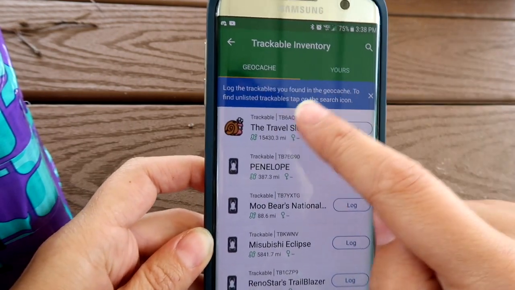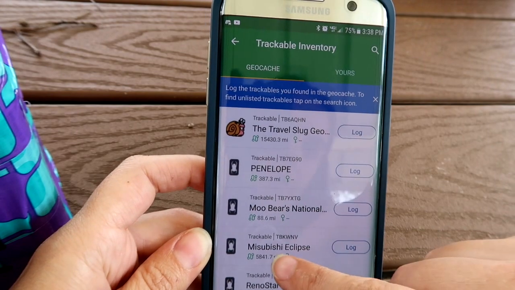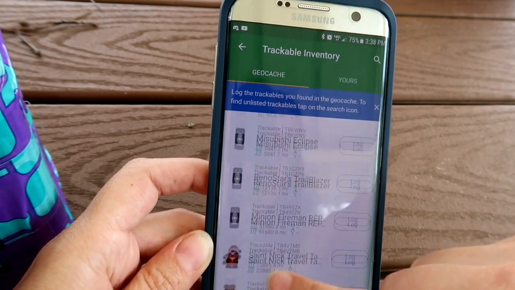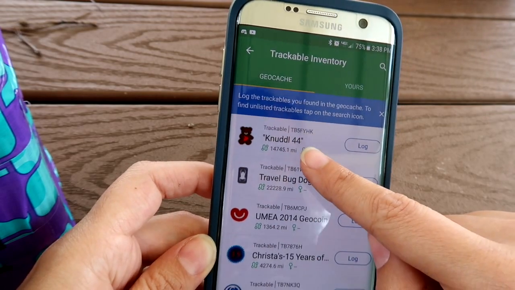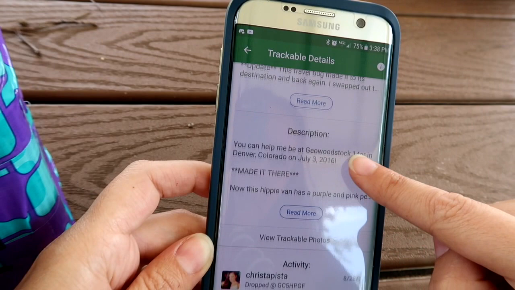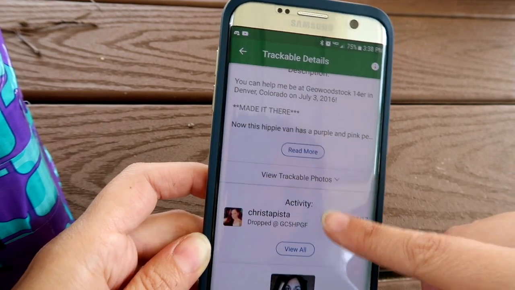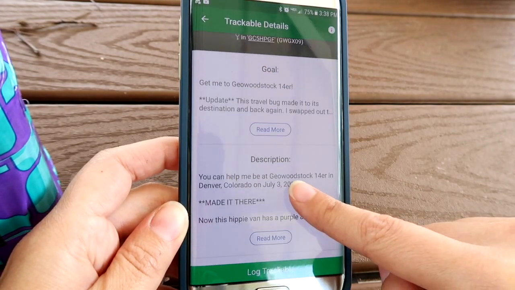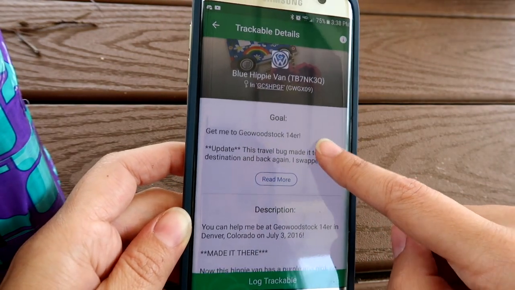Now there's two ways to see this, okay? All these right here are currently trackables that should be in this cache, okay? And you can click any one on here. For example, if I click this one, it tells me a bit about it. You can see the description, you can see its recent activity. Oh look, Stardustzzz owns this one. So we'll use that as a test one you guys can log.